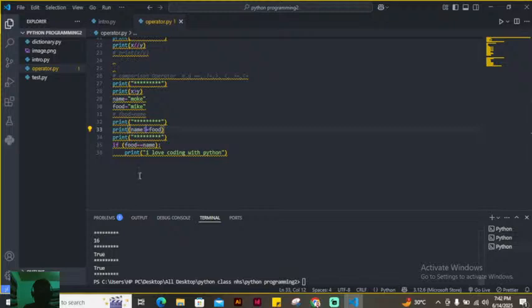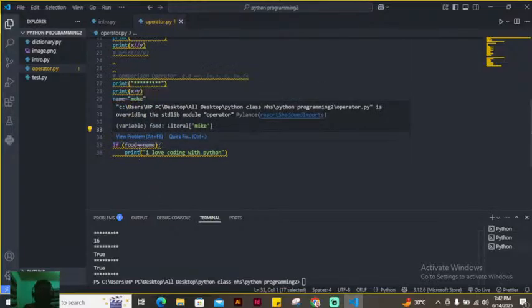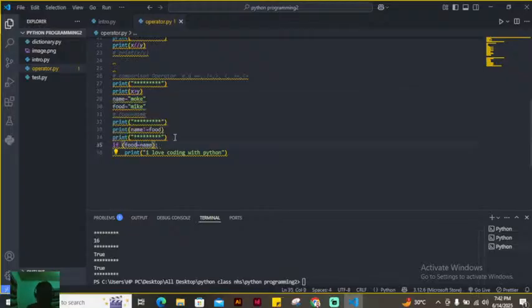Then you can see that because this statement is executed as true, my condition here is seen as true. But it's not printed out, though this one is coming as true. If I now come here and say food is not equal to name, and I run it, you can see that I love coding with Python is also executed.